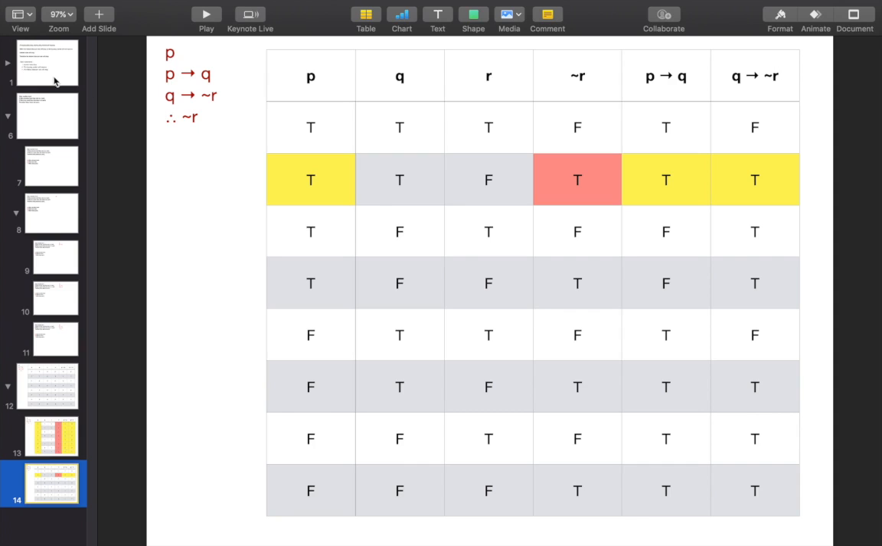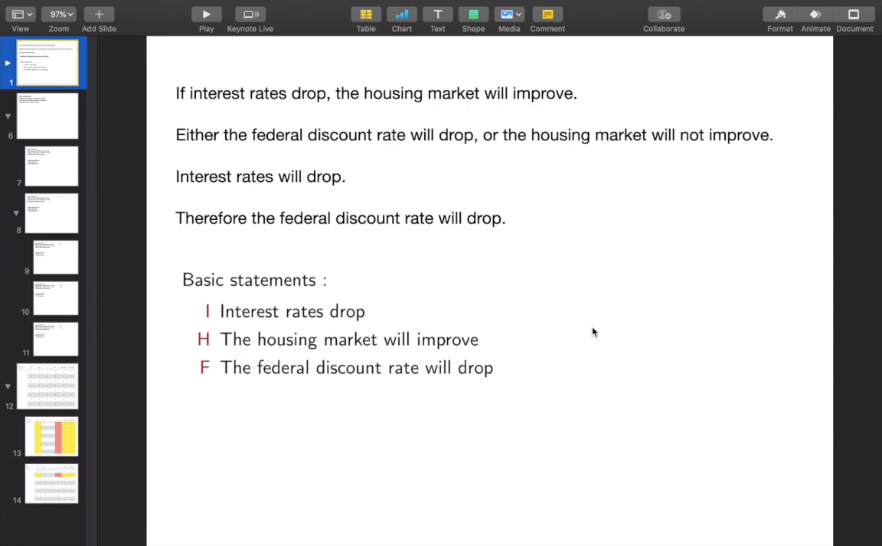Okay, so let's go back to this example. Please practice and check if this argument is valid or not.